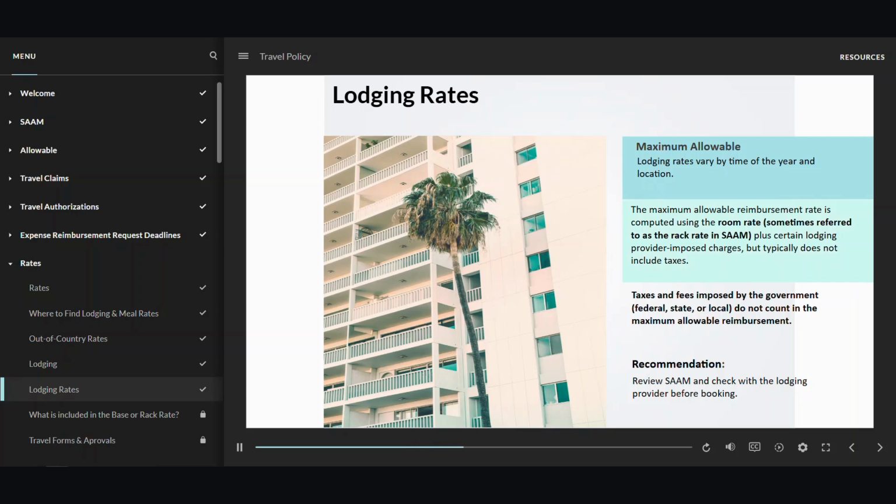The maximum allowable reimbursement rate is computed using the room rate, sometimes referred to as the rack rate in SAAM, plus certain lodging provider imposed charges, but typically does not include taxes. Taxes and fees imposed by the government, federal, state, or local do not count in the maximum allowable reimbursement. It is recommended that you review SAAM and check with the lodging provider before booking travel to determine which fees and charges count against the maximum allowable rate.